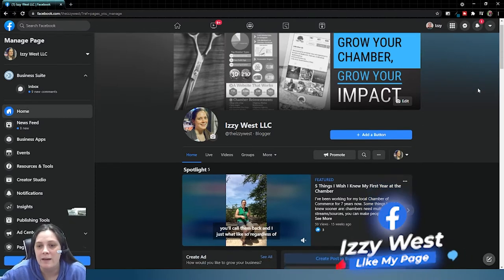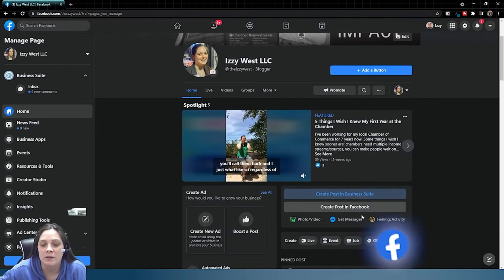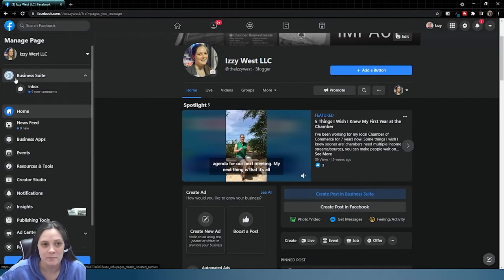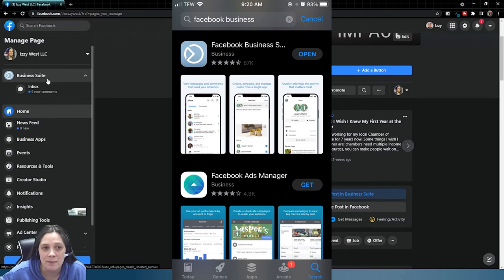So I'm on my Facebook page, and this is where you could create a post live, and you can see it actually has an option to create post in Business Suite, so we know it's pushing us all to go to Business Suite, but to give you a second place to look for it, it's this icon, and it says Business Suite. It's like another tool specifically in Facebook, and if you want to download the app, you want to download the Facebook Business Suite that has this logo.